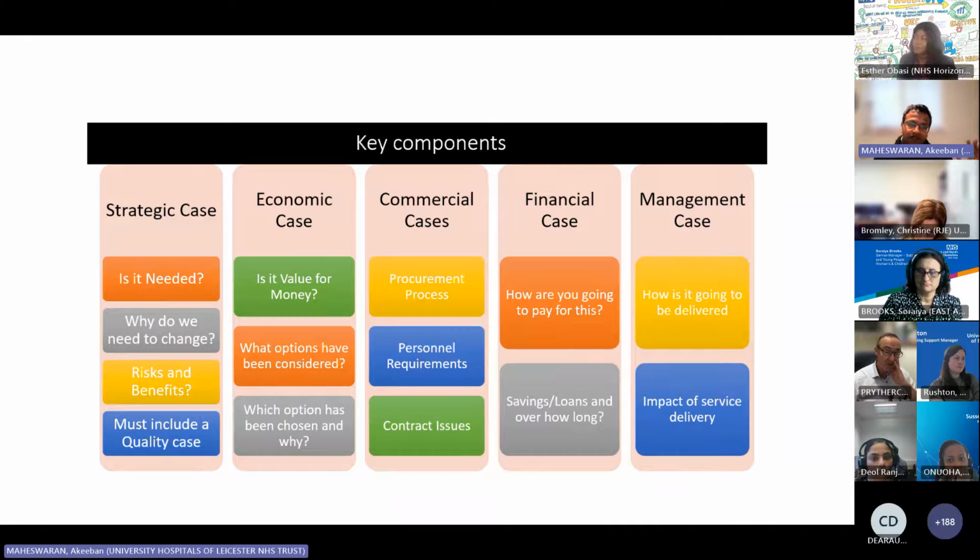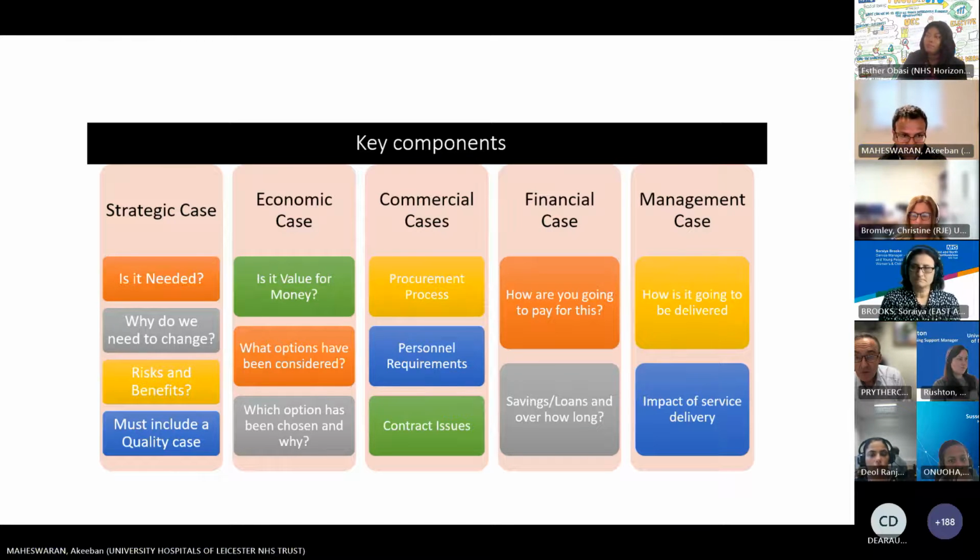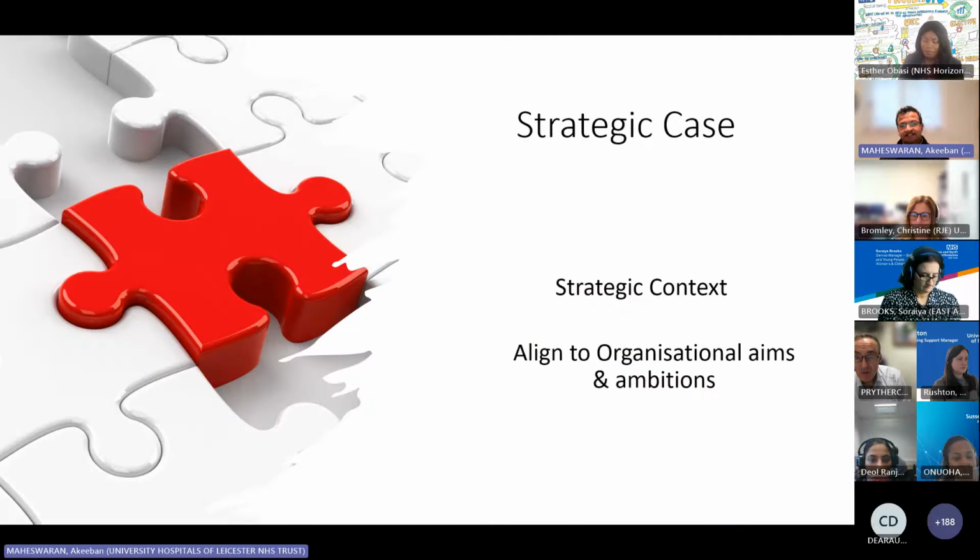So this is my kind of crib sheet, and we'll keep coming back to this as the talk goes through. Okay, so we're going to focus on the strategic case. And the bits of the strategic case are: is it needed? Why do we need to change? What are the risks and benefits? And I said you need to show an improvement in quality. So if we take the first step, strategic case.